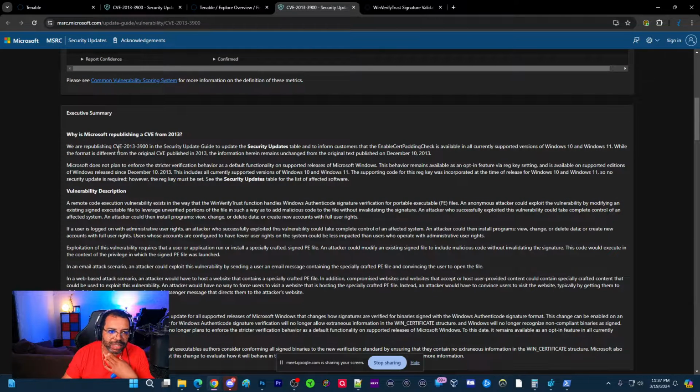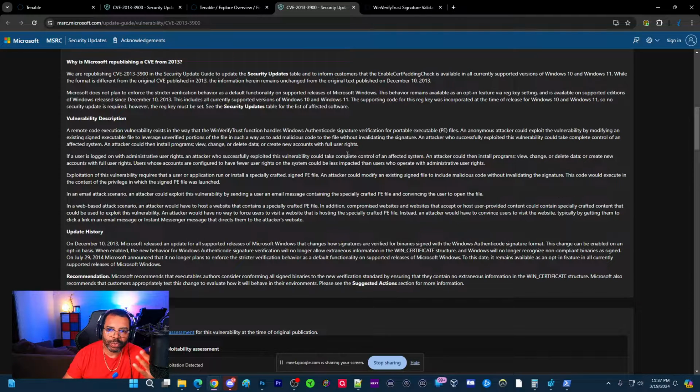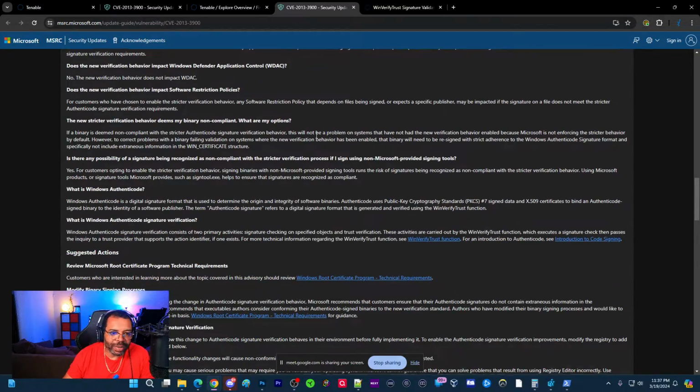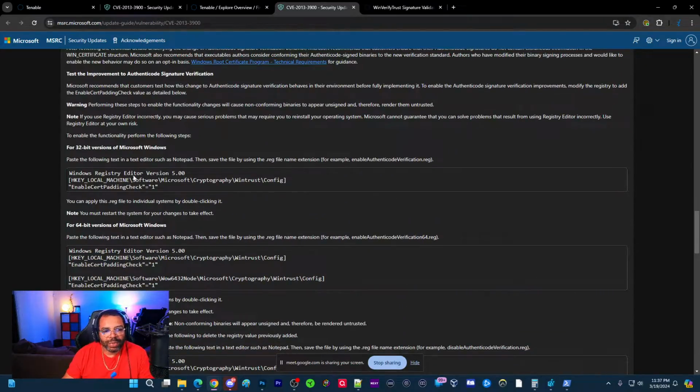And then of course we got a summary that they're republishing the CVE update guide. Basically it's the details on what you need to do to remediate the vulnerability. So when I scroll down here, I remember from this article already, I've seen it multiple times. We get down here and it gives you the registry key and the value that you need to set in the registry key for this to work.